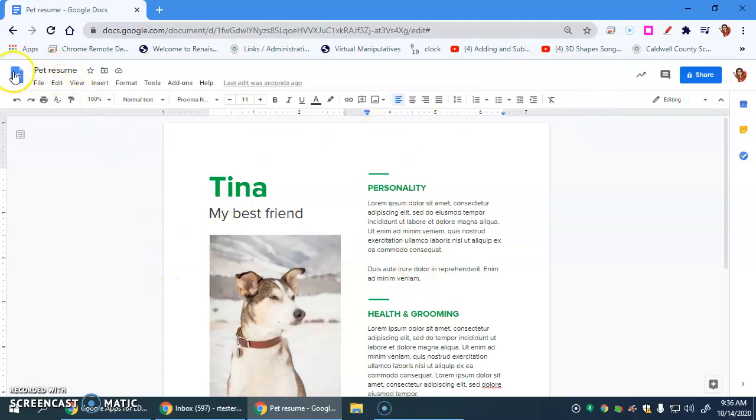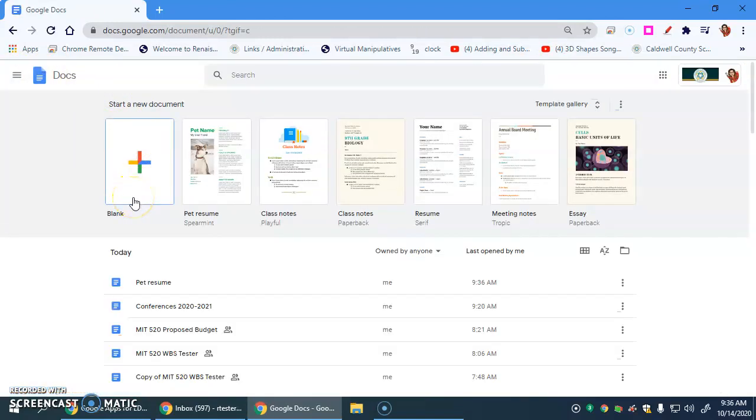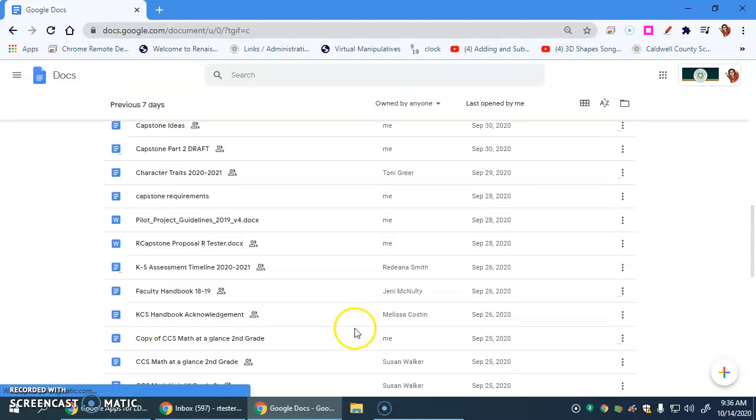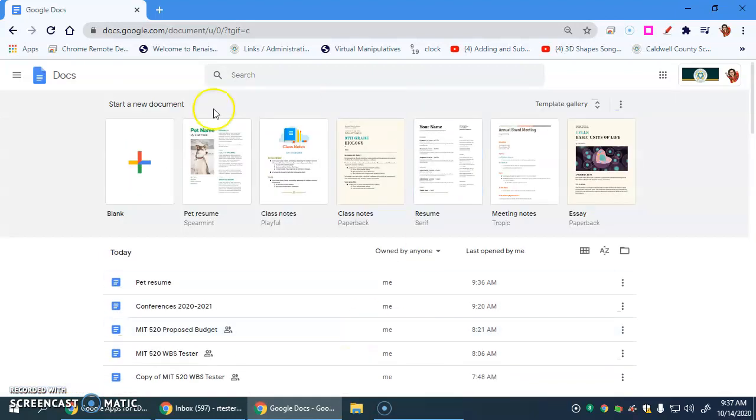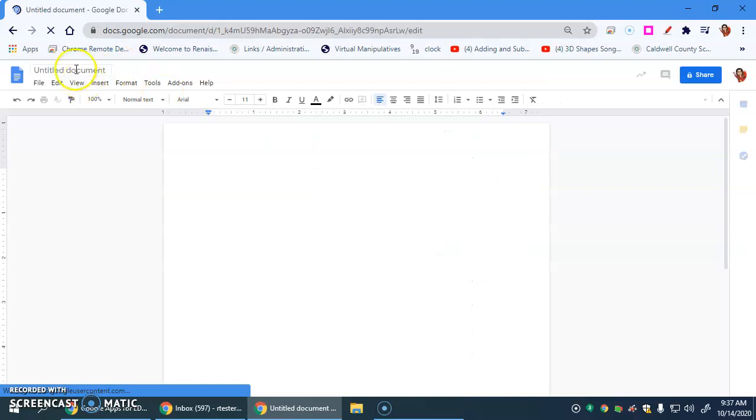Now, I'm going to go back to Google Docs and I'm going to make a blank template. One other thing before I show you how to do that, notice that anything you make, any of your other Google Doc items will be located below. So I'm going to click blank. I'm going to title my document so I know what it's called.